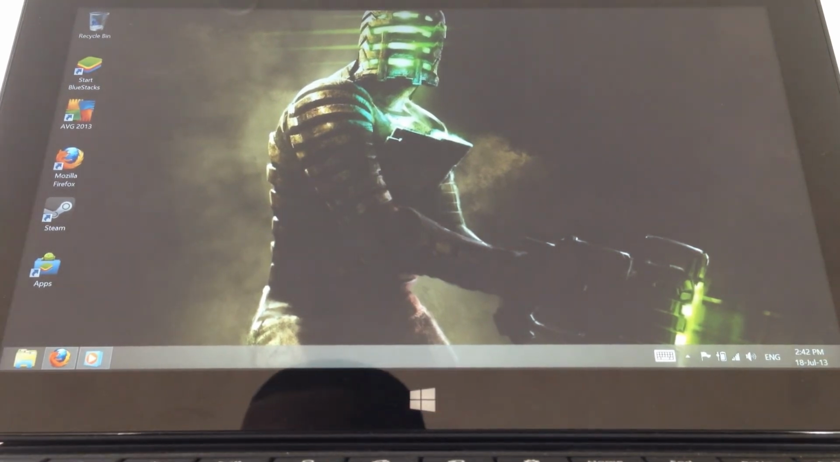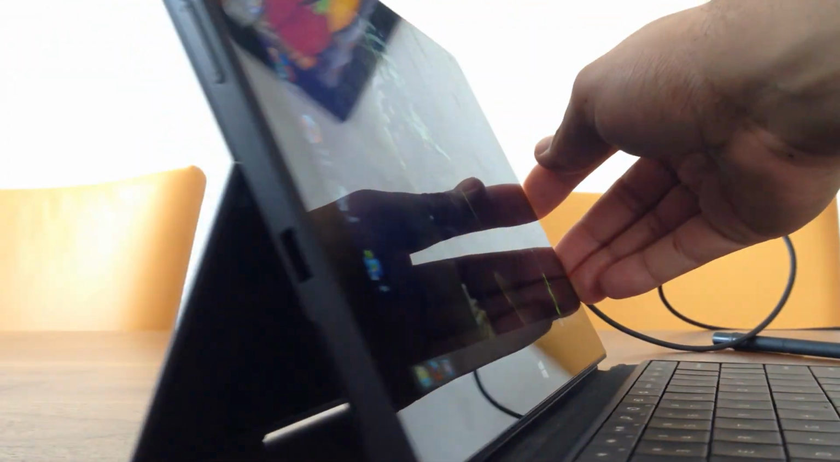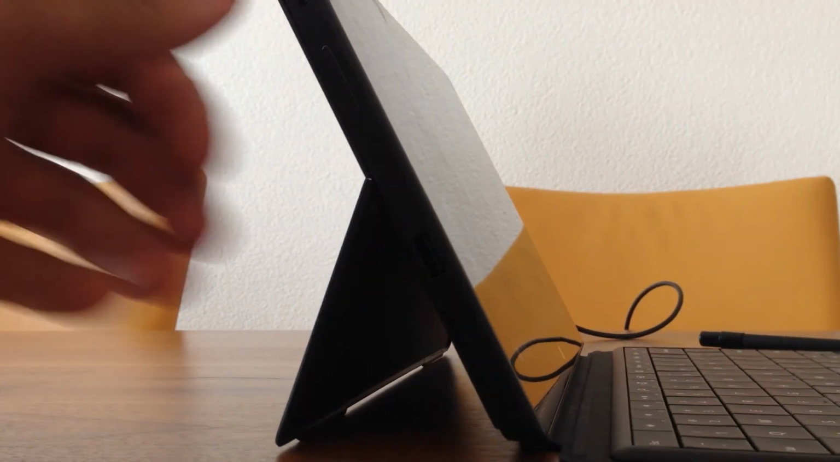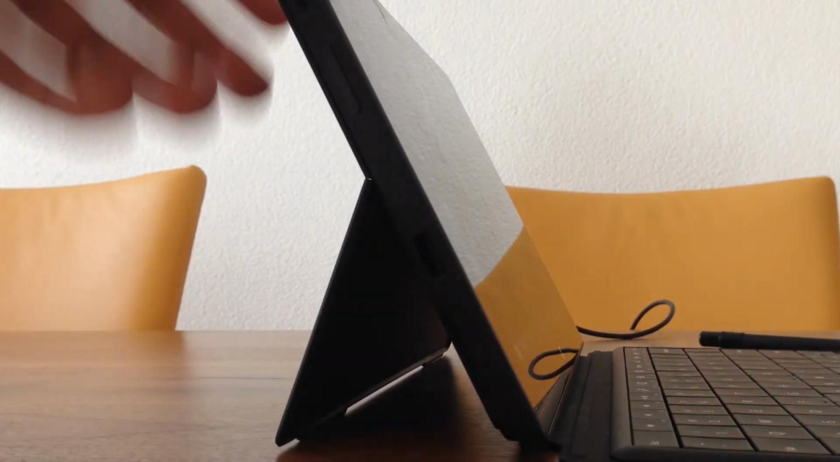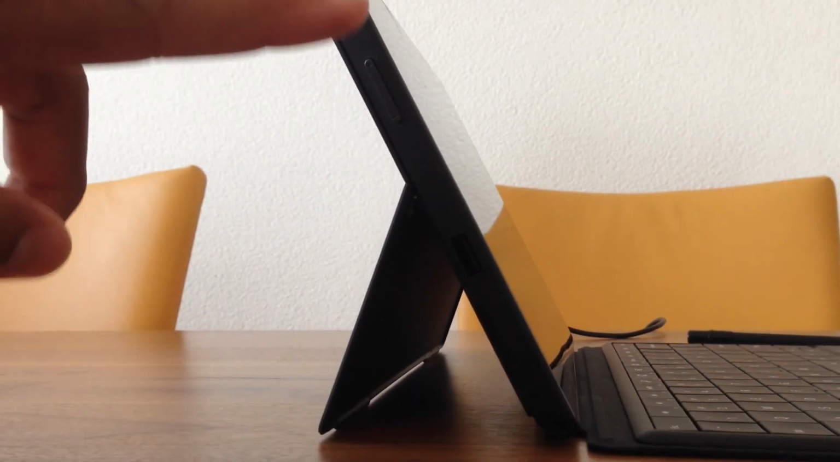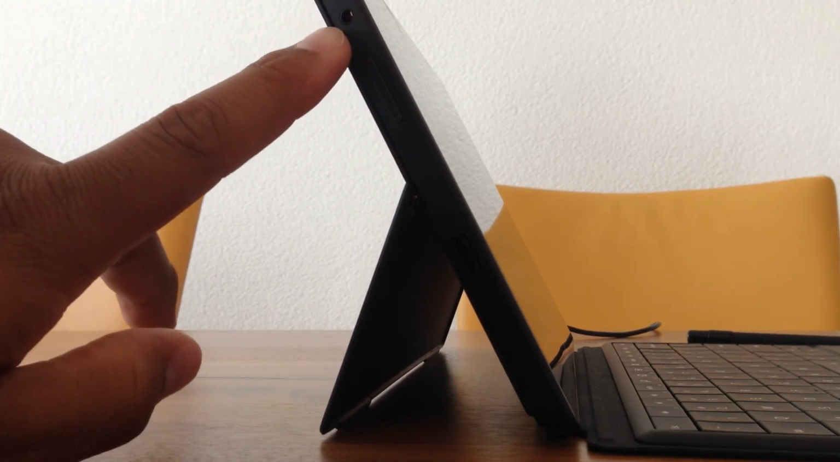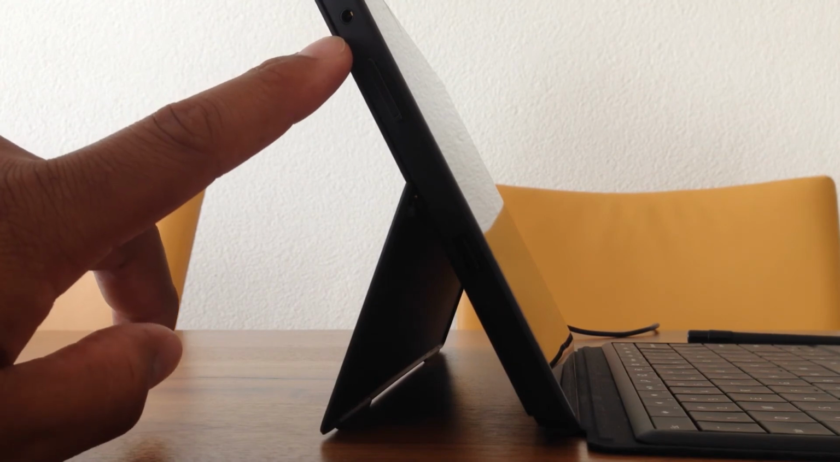So the next thing I want to go over are the features, and in particular the buttons and slots. Starting from the left side, you can see a volume rocker, this right here, and that is just volume up and down. Going up, here is a 3.5 millimeter headphone jack. There really doesn't need to be anything explained about that. I mean, it's pretty self-explanatory.